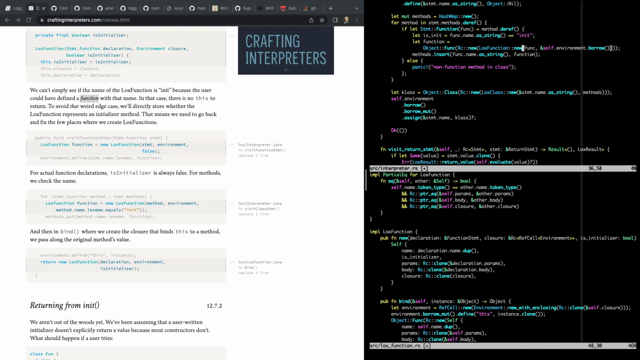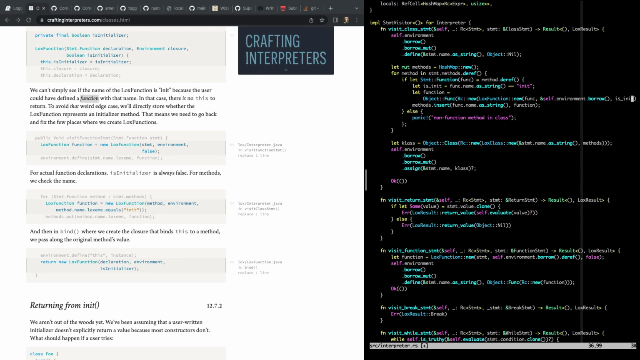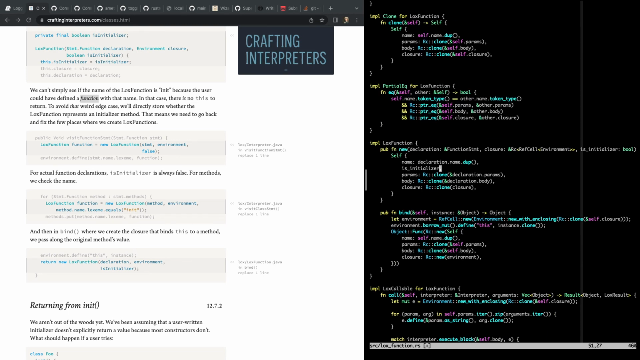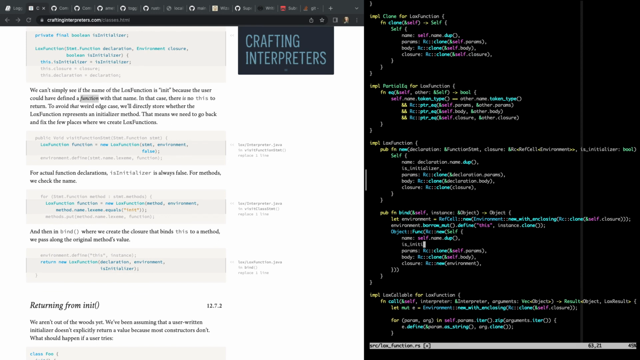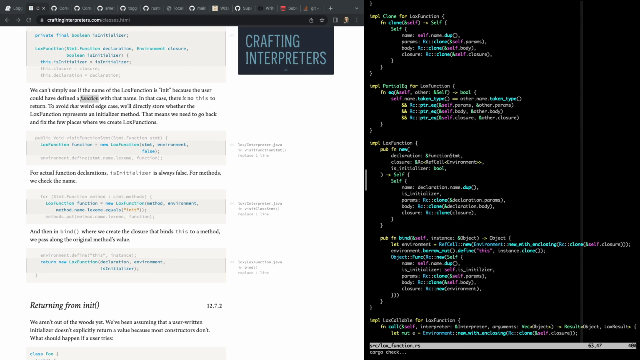Is init. And then in bind, where we create the closure that binds this to a method, we pass along the original method's value. Oh yeah, is initializer. Okay, let's see what I broke.